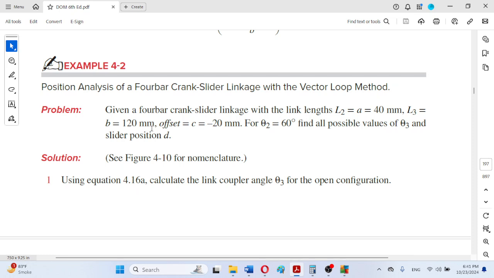Assalamu alaikum. Now I will be explaining the method to solve this example 4-2 graphically, and the statement for the problem is given here. Given a 4-bar crank slider linkage with the link lengths as stated here, that crank is 40 millimeter and the connecting rod is 120 millimeter and the offset is C equals minus 20 millimeter, and for theta 2 equals 20 degree. This is the input location. Find all the possible values of theta 3 and theta 4, and the slider position D because it is the output.